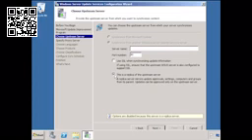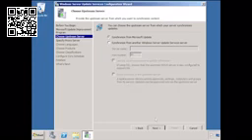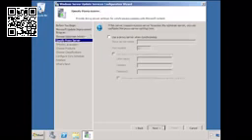Since this server is a standalone server, I will get my updates from Microsoft and move on. On this screen, I can enter in a proxy server if I need one to access the internet. In this case, I have a direct connection, so I can leave it on the default and move on.